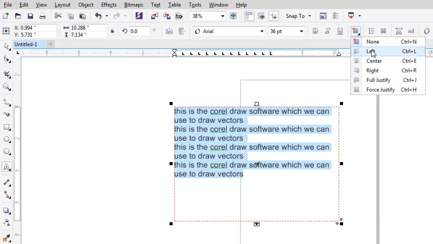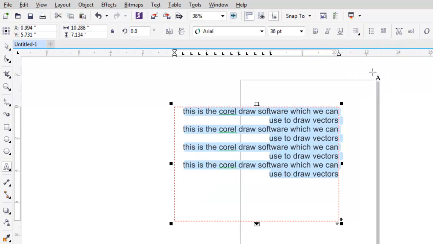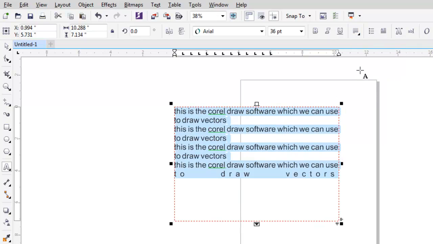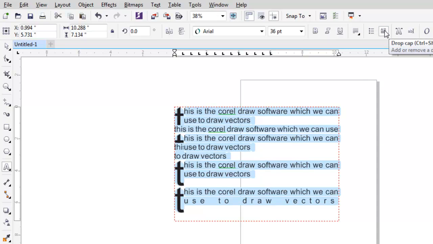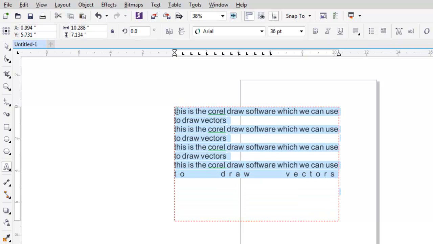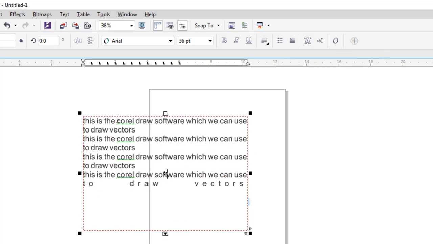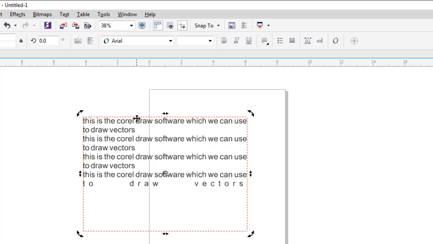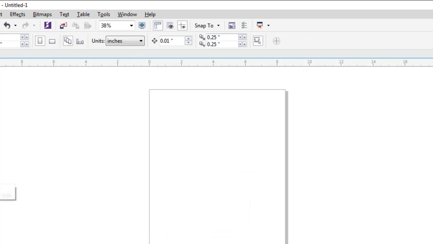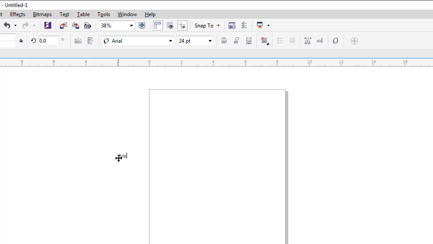Now you can see you can use all these options like align left, align center, align right, and justify, and other options like this one, drop cap, I mean adding one bigger character at the start of the sentence. And also you can add bullets to these lines, things like that. So basically you can write simple text using this option. This one I'm talking about, this text tool. Just click here and start writing your text.